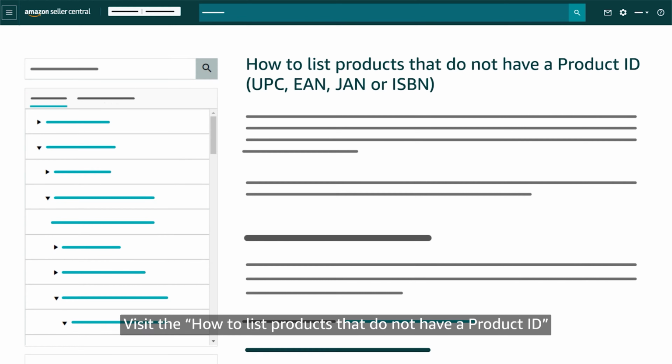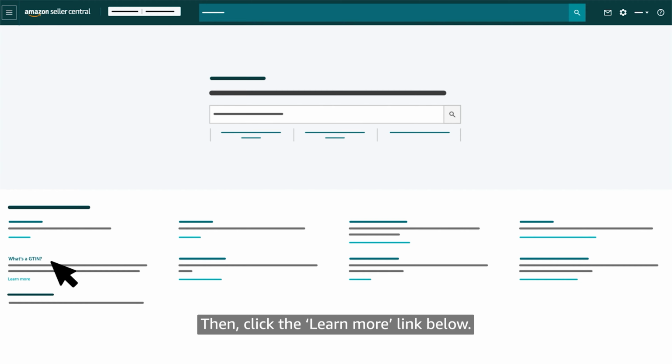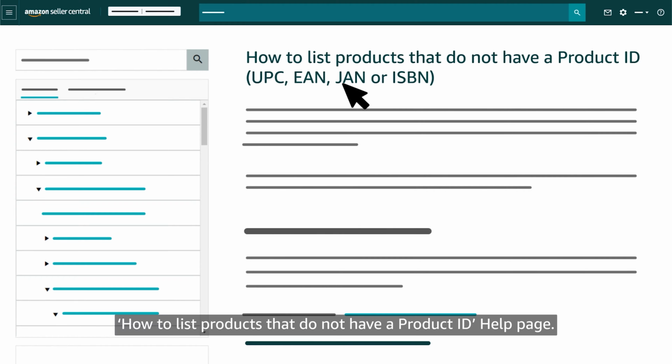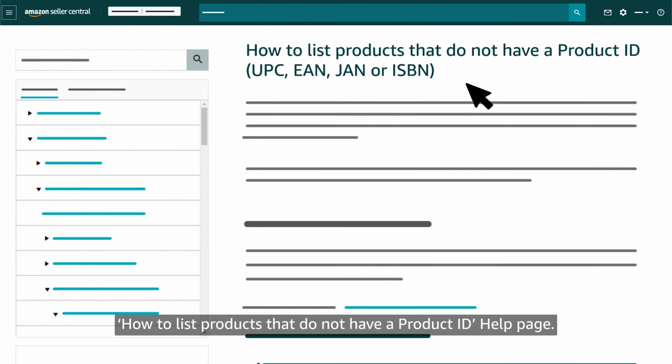To apply for a product ID exemption, first go to Catalog in the Seller Central main menu and then click Add Products. Next, under the search bar, locate the What's a GTIN heading. Then click the Learn More link below. You'll then be taken to the How to List Products that do not have a product ID help page. Scroll down to the section titled How to Request a GTIN Exemption and then click on Apply for a GTIN exemption to continue.